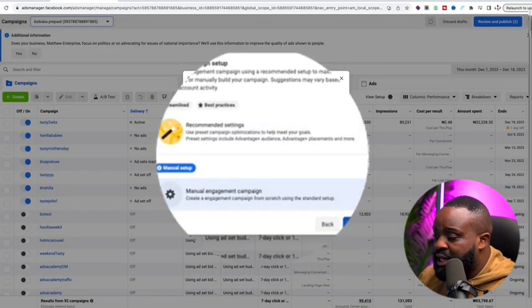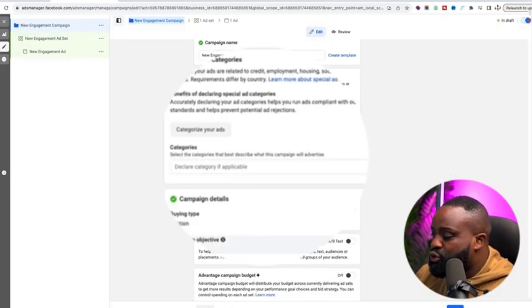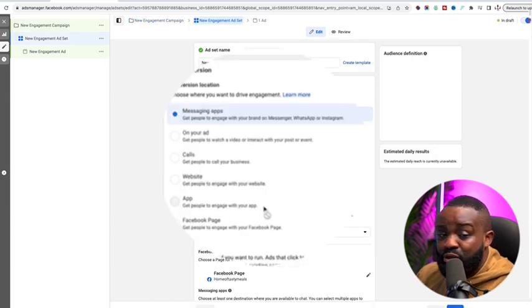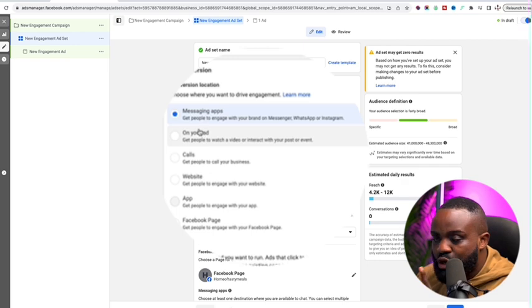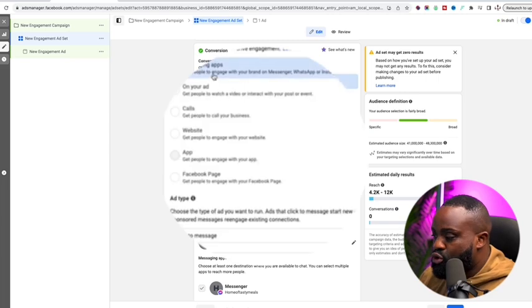Now, use your manual engagement campaign, right? And the next thing you need to do is to ensure that you are choosing. Now, the A/B test and the campaign budget, I'm going to do another video about that. Okay, so just watch out for that video. All right. Now, the messaging apps is what we're going to be using. Messaging apps is what we're going to be driving the engagement to, so that people will see the advert and they're able to message us. It works a lot, guys. It really works. Okay, so messaging apps.